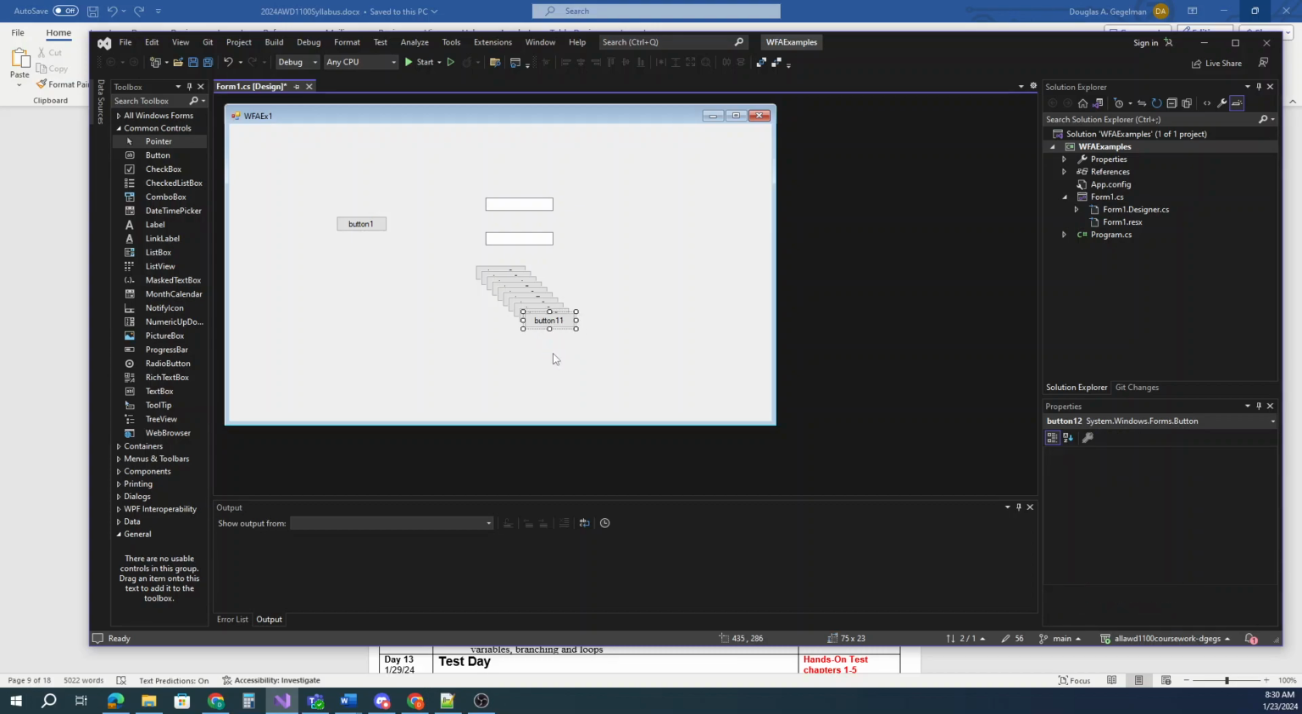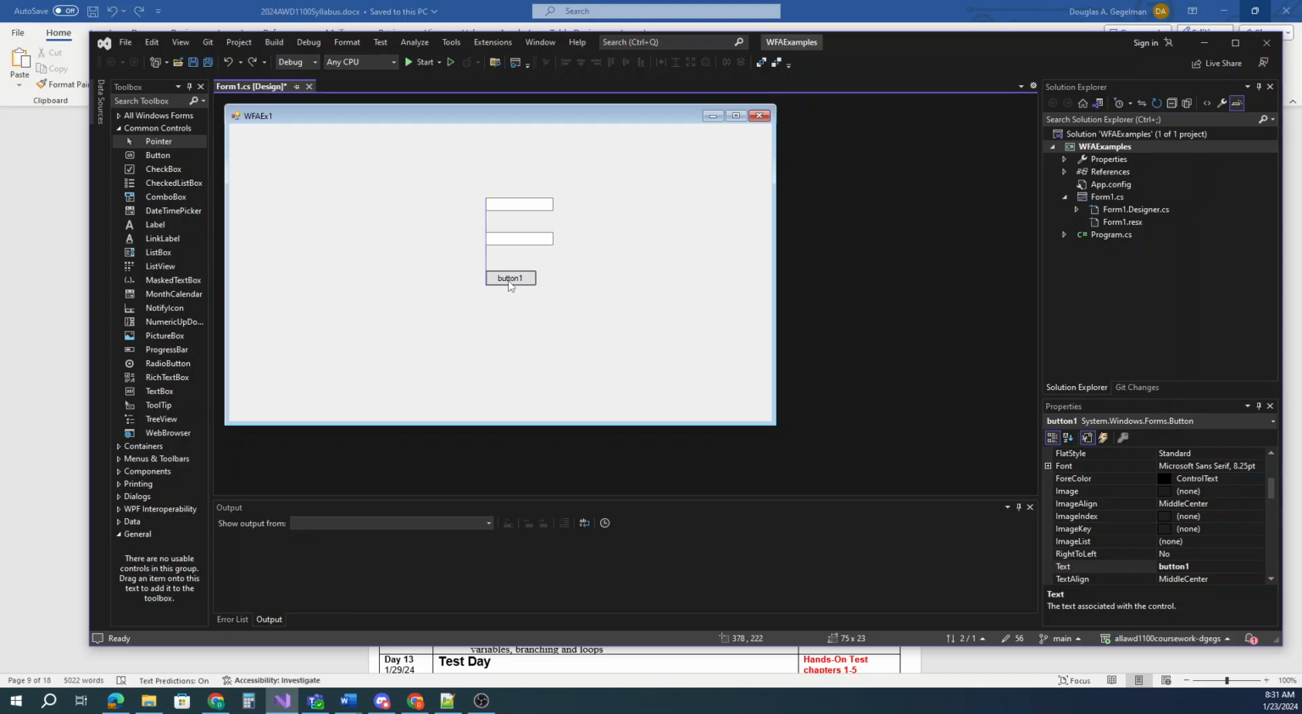I think when we do the shopping inventory one, it has quite a few text boxes on it, so you may want to do that. I'm going to stretch my button just to make it a little bit bigger, stick out there a little bit more.